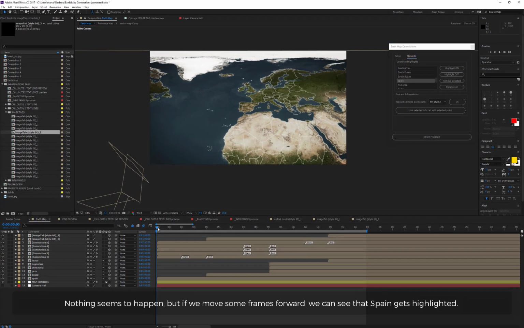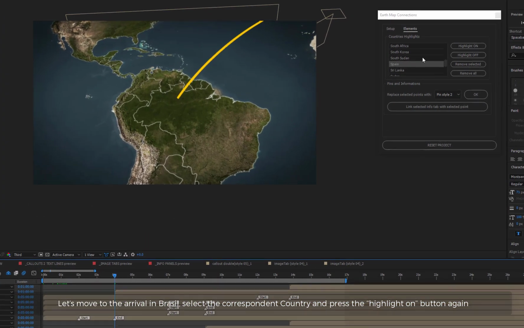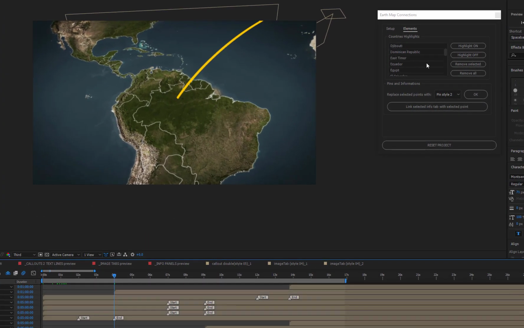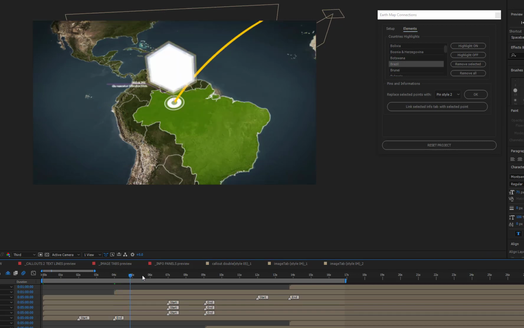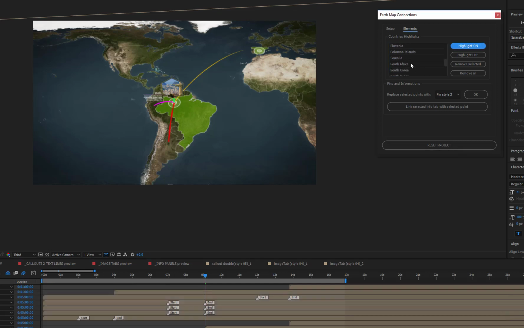Nothing seems to happen, but if we move some frames forward, we can see that Spain gets highlighted. By default, the highlight will appear and disappear after half a second. Let's move to the arrival in Brazil, select the corresponding country and press the Highlight On button again. At the end of each branch, let's select Peru, highlight it, then do the same for Argentina, Venezuela, and finally USA.